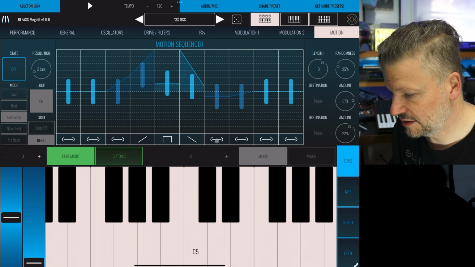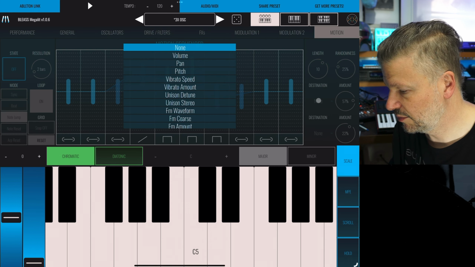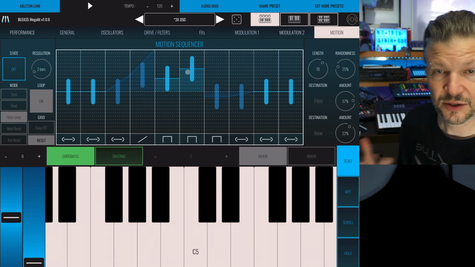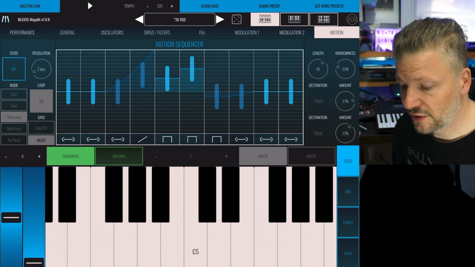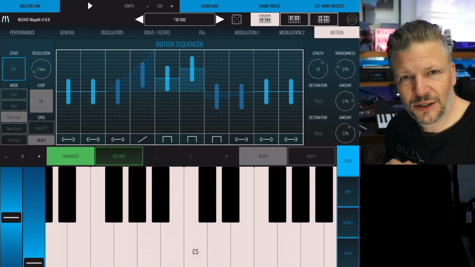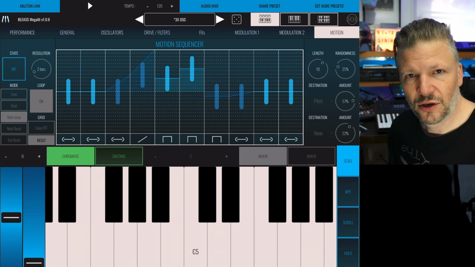If you want it to be steps, then you would go like this. So these are steps. And you want to send it to pitch, then you send it to pitch. So it becomes a step sequencer playing the notes. So it's really just a question of how you want to use it. This is the logic of what it is. Now let's actually listen to this in context of a song.